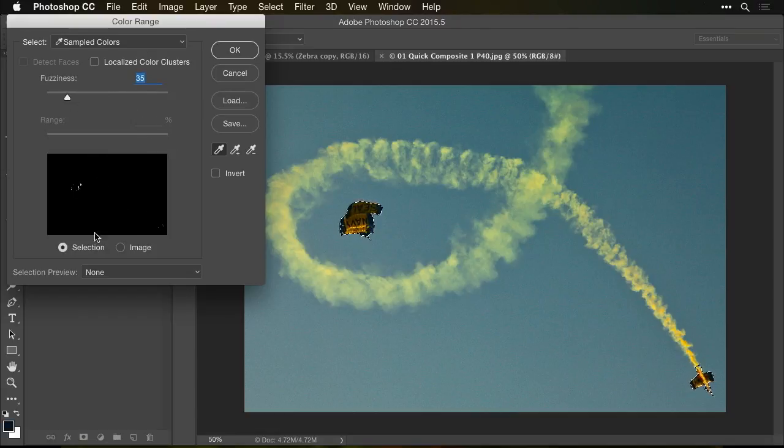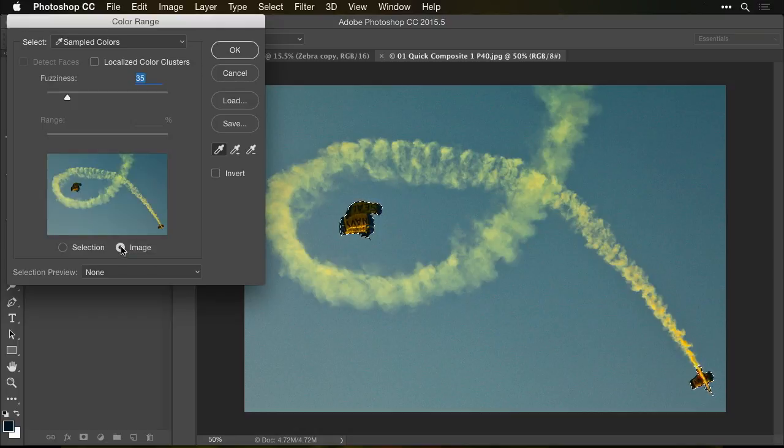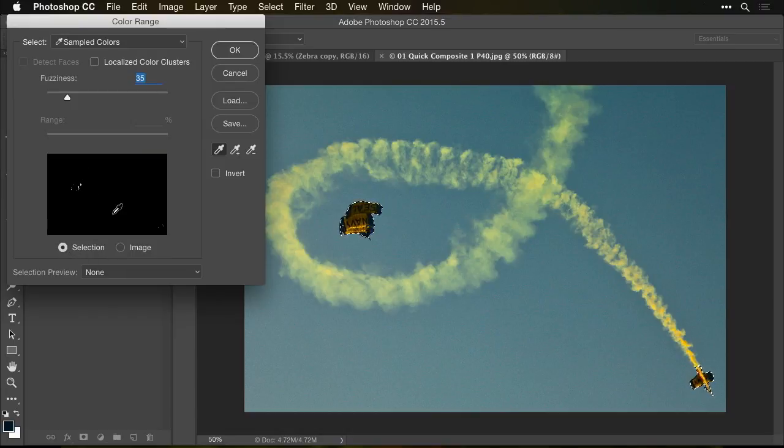But what this is down here, it's a miniature version of your picture. In fact, you can choose image and see that it's a miniature version. And when it's set to selection, this shows you what a layer mask would look like of the end result you're going to make. So that areas in here that are white are considered selected. Areas in here that are black are considered not selected. And so this is kind of your preview. So let's see what we can do.